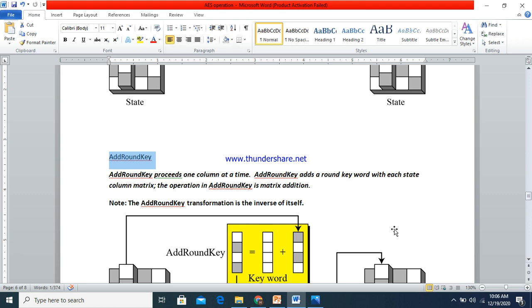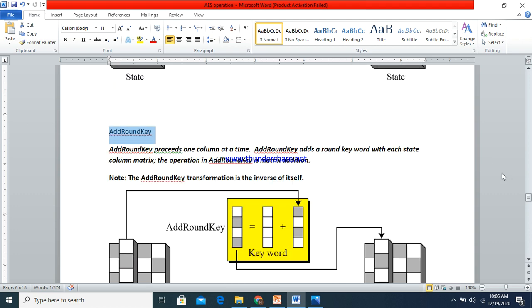44 words of key. Each round will have a 128 bit key, whatever the input key is. That 128 bit key we need to add, that is the add round key. The state array is 128 bit, so that 128 bit we are going to add with the 128 bit round key, and whatever the resultant is, that we are going to take.